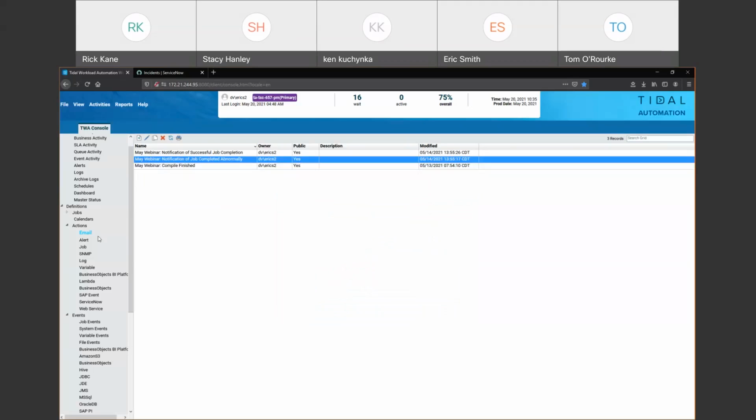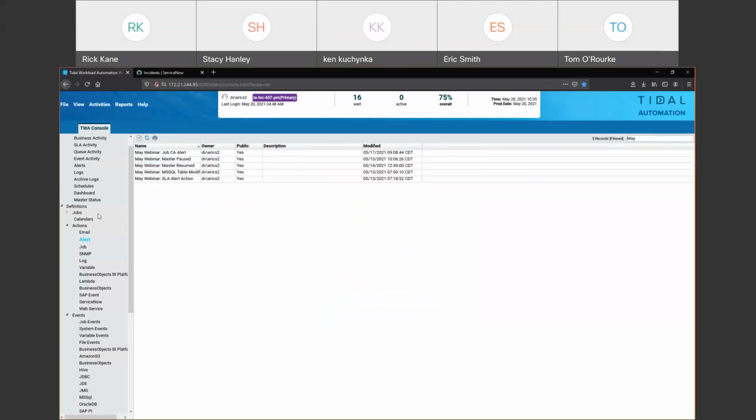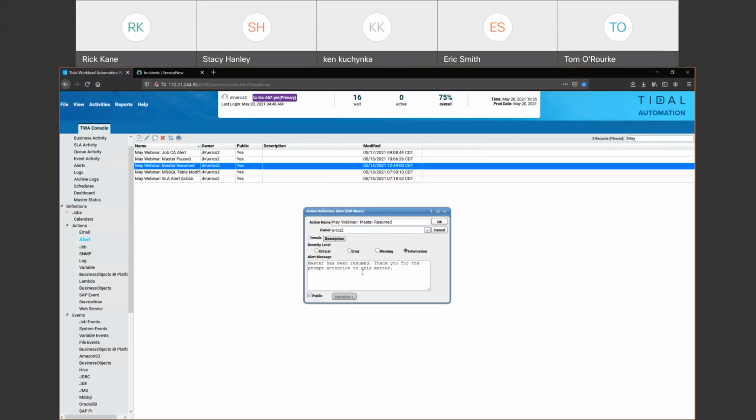All right, so we have alert notifications. That was an email notification. We have an alert notification. Again, we've seen most of these examples already. They fall into 4 different criteria: critical, error, warning, or information. And then you can also put in any values here.